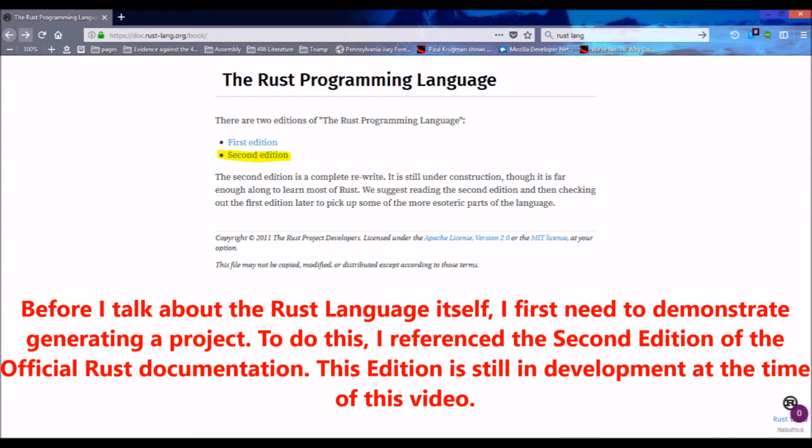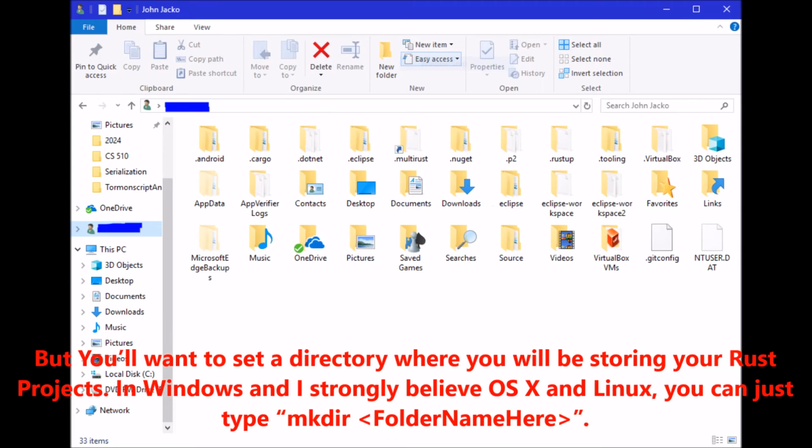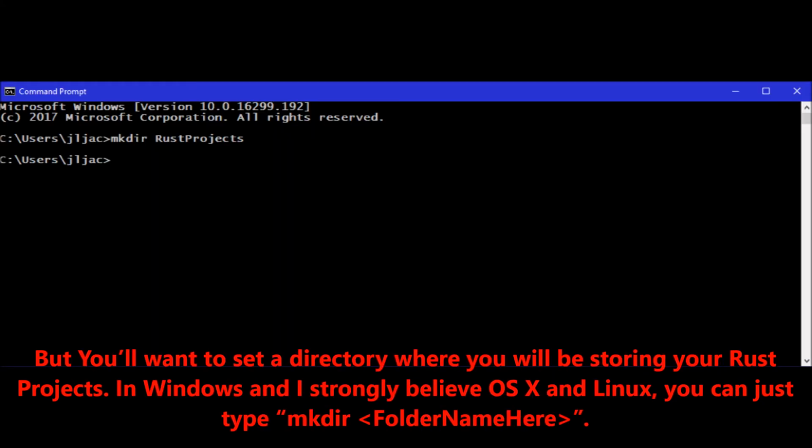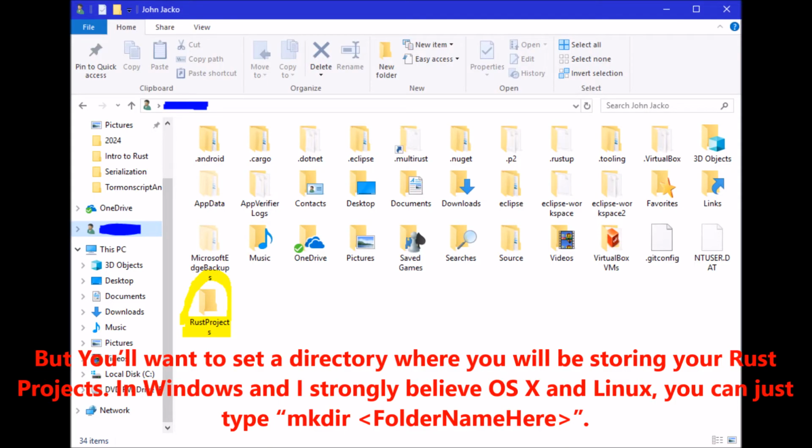Before I talk about the Rust language itself, I first need to demonstrate generating a project. To do this, I referenced the second edition of the official Rust documentation. This edition is still in development at the time of this video. But you'll want to set a directory where you will be storing your Rust projects. In Windows, and I strongly believe OS X and Linux, you can just type mkdir and the folder name here.